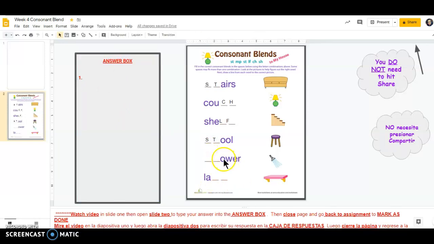Next one is hour. Well, this one ends with the hour sound. This picture here, if we put the sh, hour, sh, hour. So let's go ahead and do that.